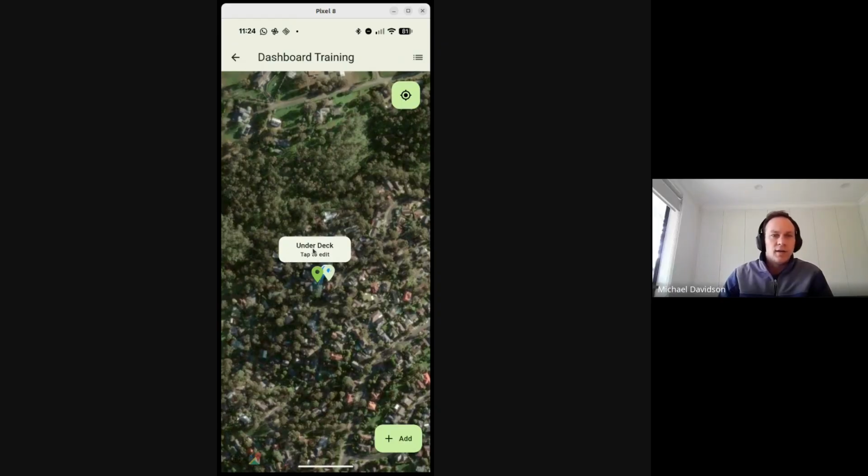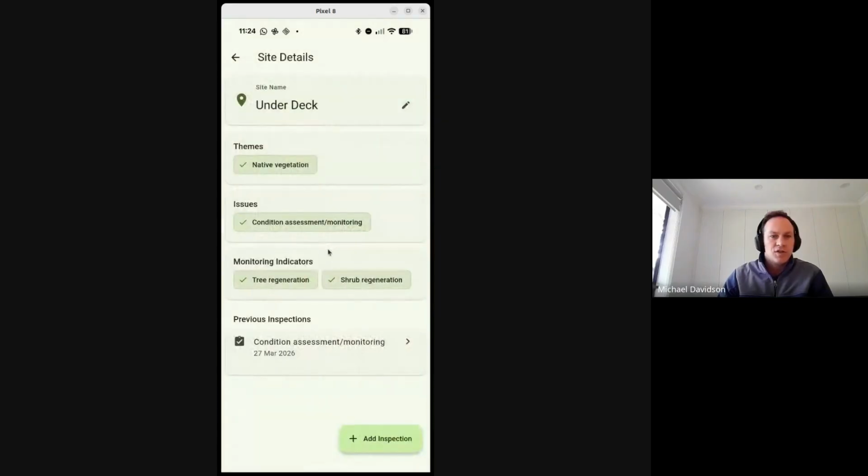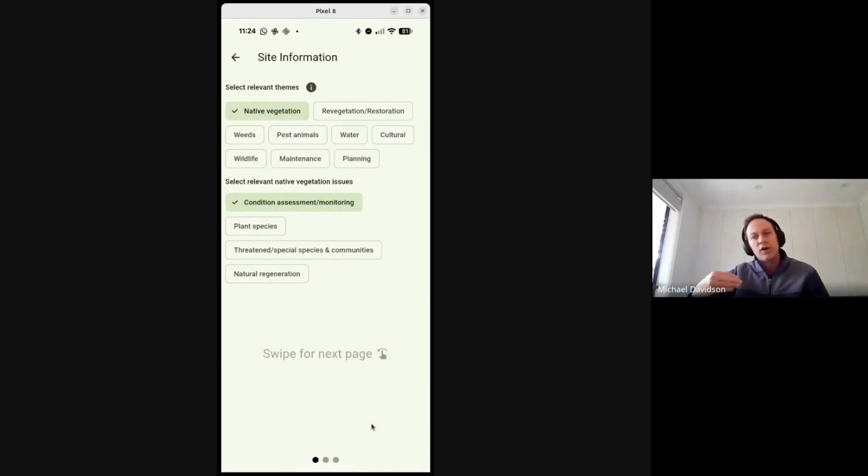Yeah, so sites follows a similar path. I'm just going to jump through here. This is a photo I've already taken, and if I want to do a follow-up inspection, rather than adding a new one, I need to open it and then add inspection, and that'll layer them on top. So that'll allow analysis of data over time.